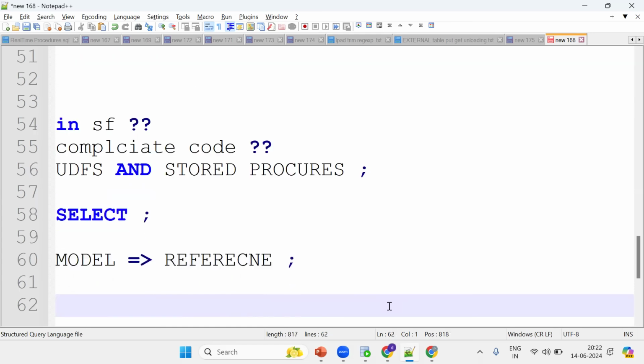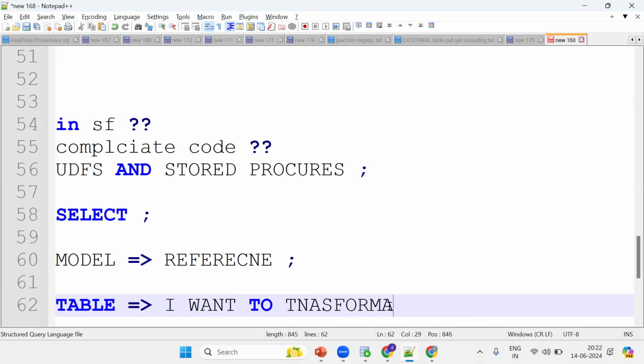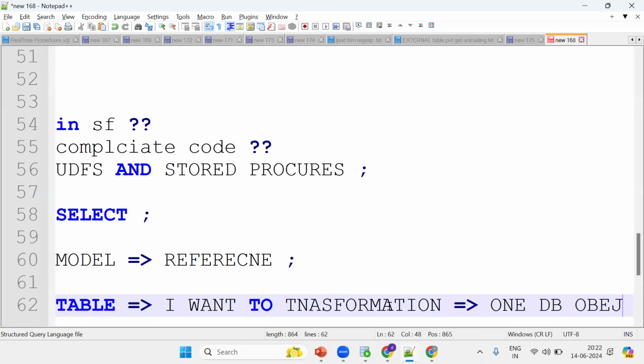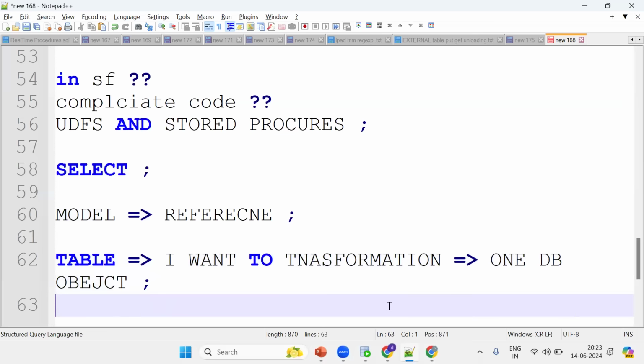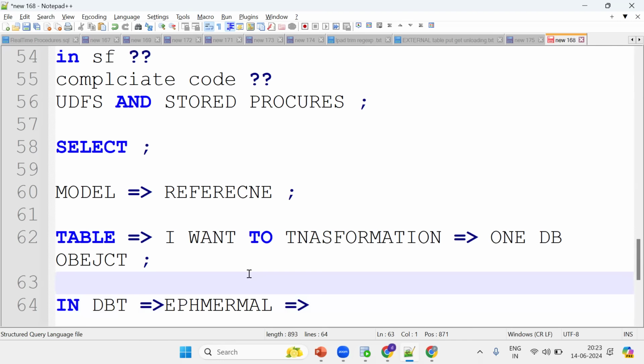Suppose one table is there, and I want a transformation on this table. So for the transformation, we would have to create one more database object. Instead of creating one more database object, in DBT we have the concept of a view or ephemeral model. With the help of this, it won't create any database object, and we can reuse the same thing. It will avoid storage cost.